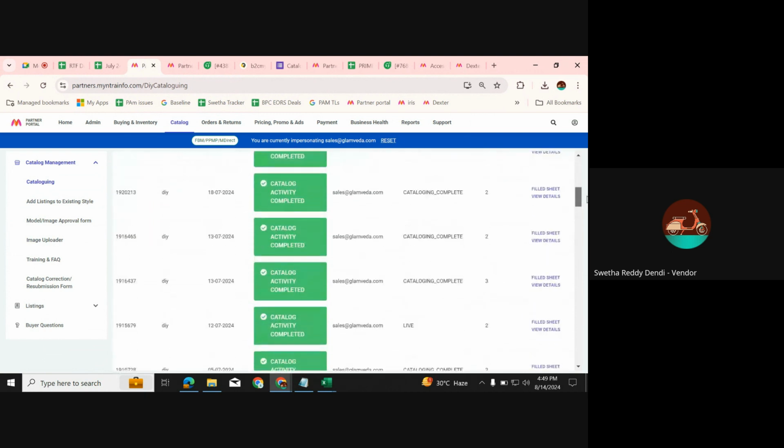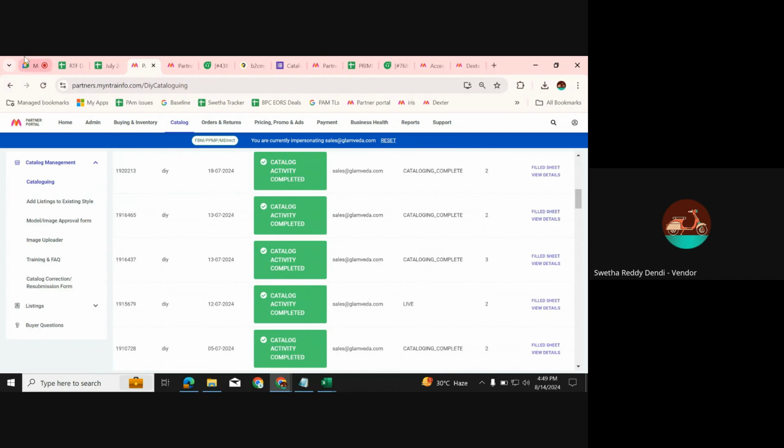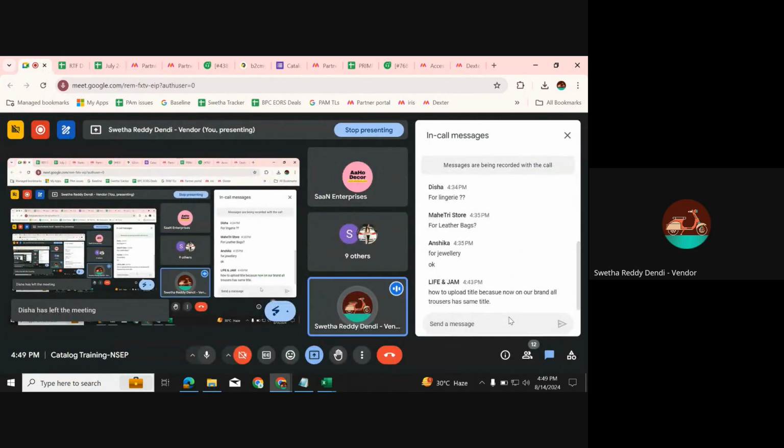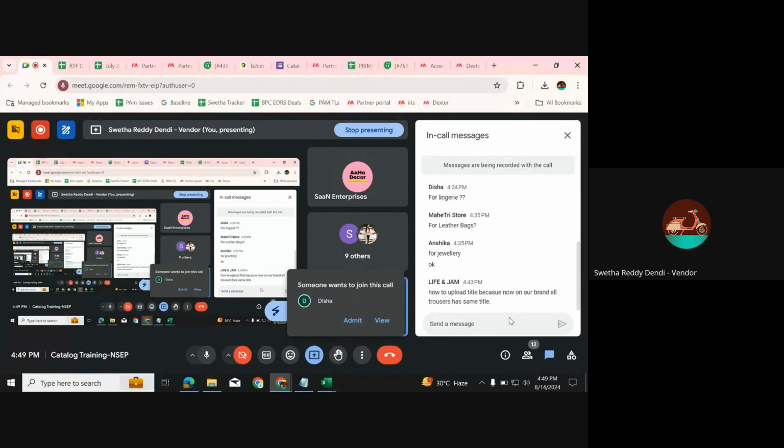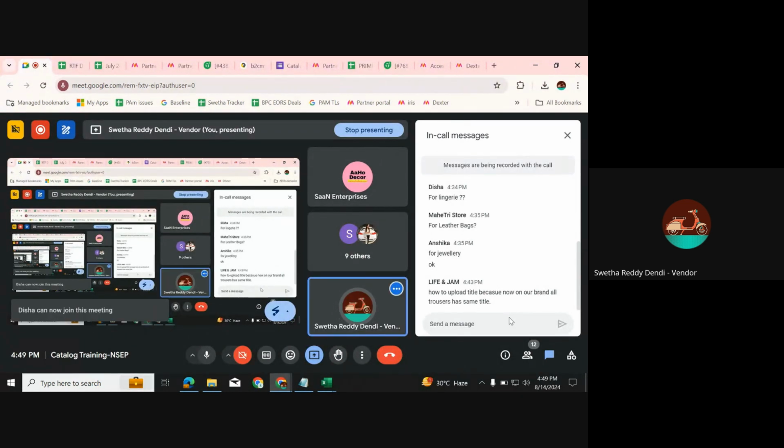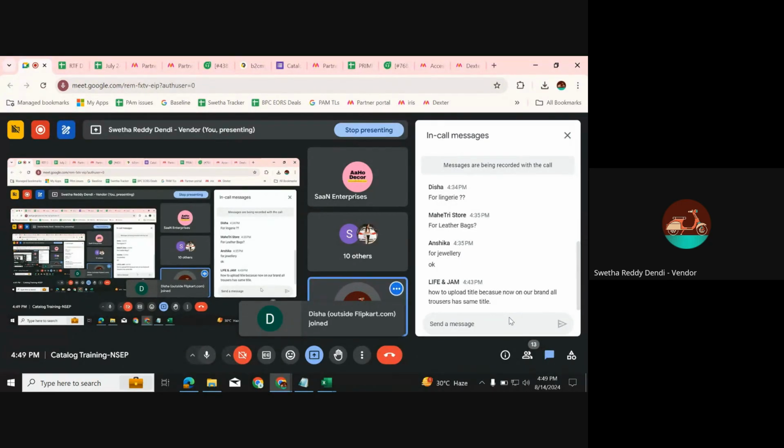Yes, any doubts? How to change the title? Because now all trousers have the same title. It's already there, so you need to do it through a ticket. Raise a ticket for content correction, and they will share a content correction sheet with you. In that you need to mention, for which style ID, what the old name is and what the new name is, and you need to give a business justification for why you want to change it. If you give that business justification with both the old and new names, they will change it. It's through the ticket.